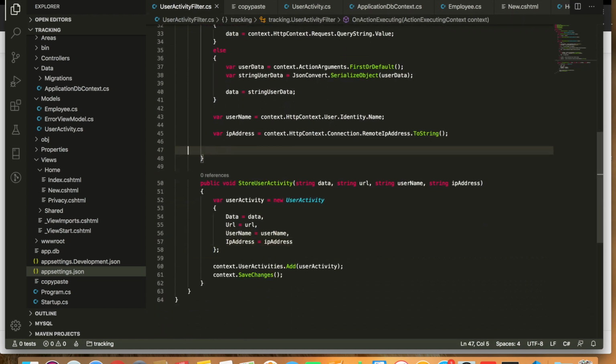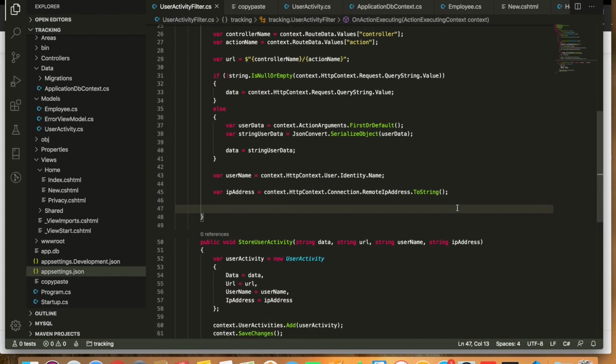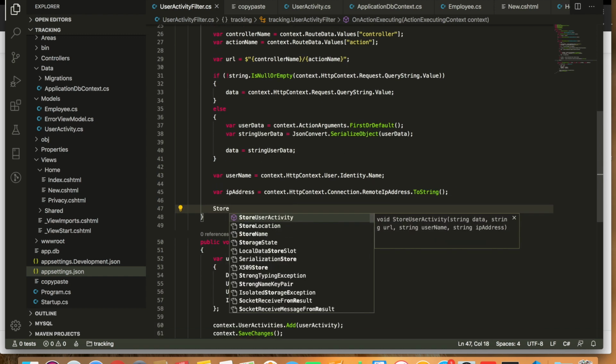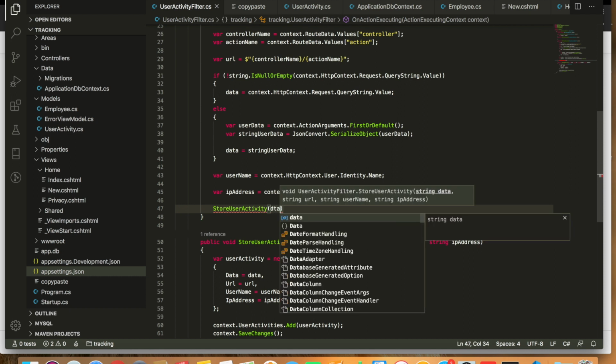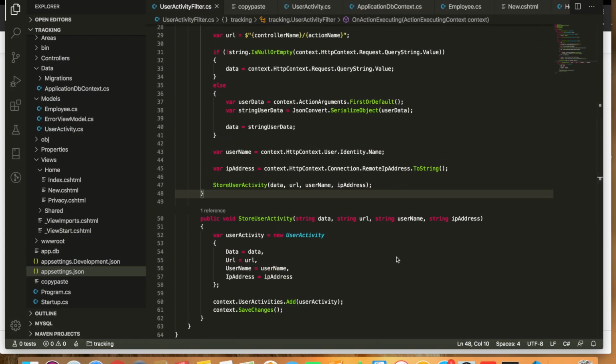Now let's call this store user activity from on action executing. So store user activity. Now we need to pass the appropriate parameter here: date, URL, username, and IP address. So let's save this. Now let's do one final thing to make it work.